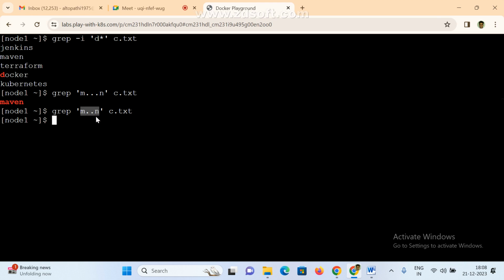So now, in total how many characters here? Four. But here how many characters? It is expecting five characters. Now it is not matched anything. That is the reason we are not getting any output.